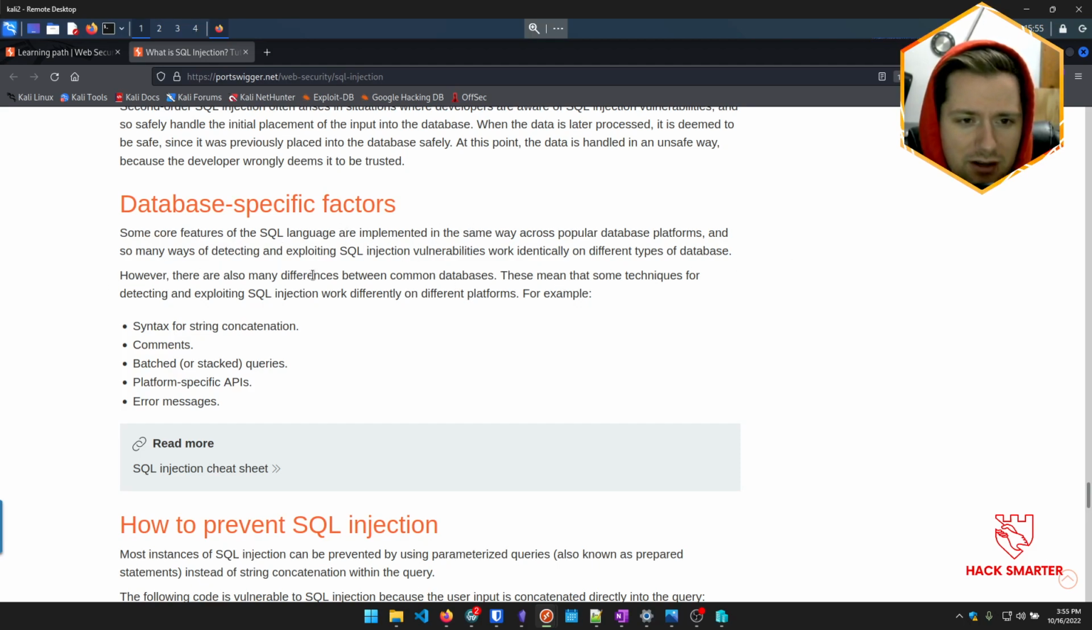However, there are also many differences between common databases. These mean some techniques for detecting and exploiting SQL injection work differently on different platforms. For example, syntax for string concatenation, comments, batched or stacked queries, platform-specific APIs, and error messages.